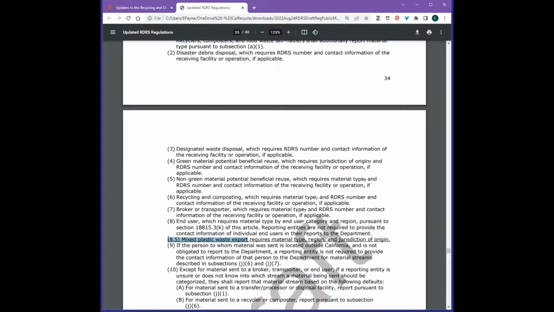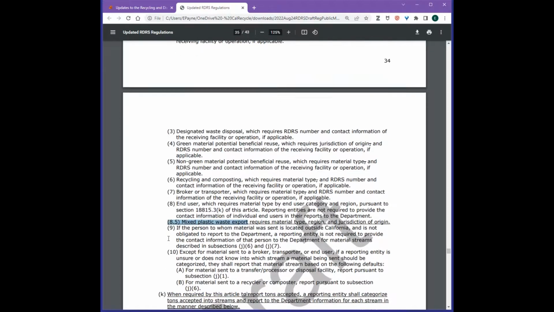And we're doing that as opposed to just looking at, say, tons that are exported in the recycling, composting versus end use streams and so on. We're not doing that because we figured that would just be too complicated. It'd be easier just to say you've got a mixed plastic waste export. That's going to go in its own stream. So you're going to report that separately. So we will be adding a new material stream to RDRS.